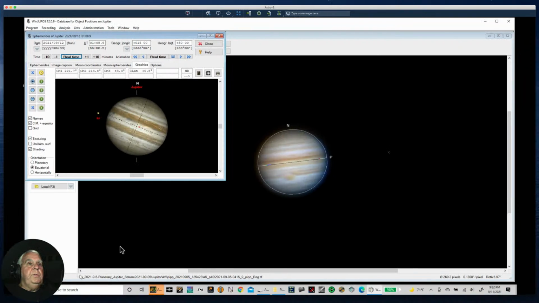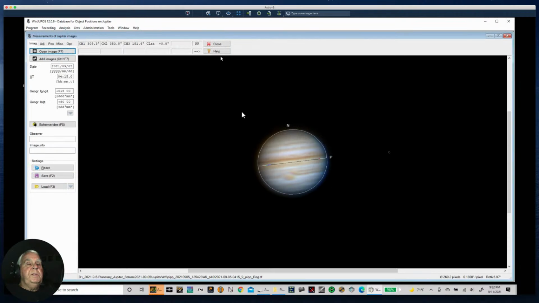Let's go over to WinJUPOS. This is the software called WinJUPOS, and this happens to be an image of Jupiter that I took last week, and not a real good one, not real sharp, but it is an image, and it has the Great Red Spot right here. That's the storm we're talking about.